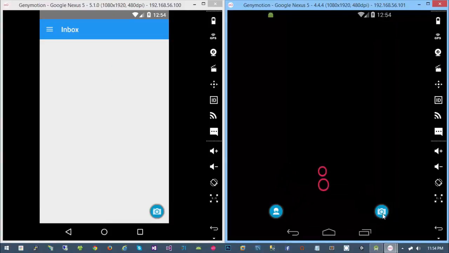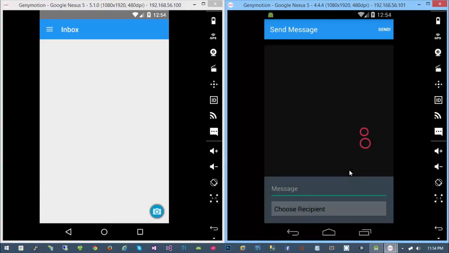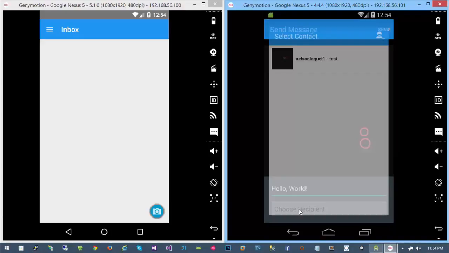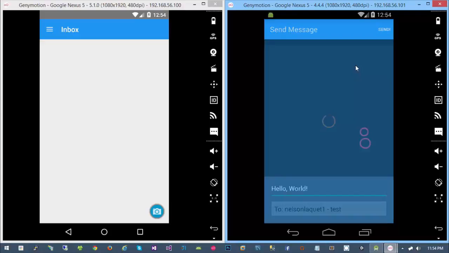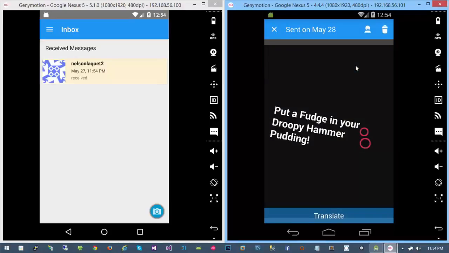So I'm going to take a picture that I would want to send to one of my contacts, and then I can type in a message like, "Hello, world." And I can choose a recipient. Now in this case I only have one contact, so I only have one recipient available. And then I can hit send. And as you see, the message that I sent is immediately displayed on the screen.